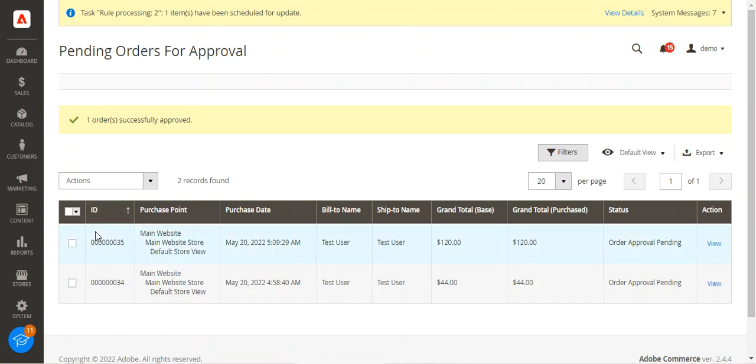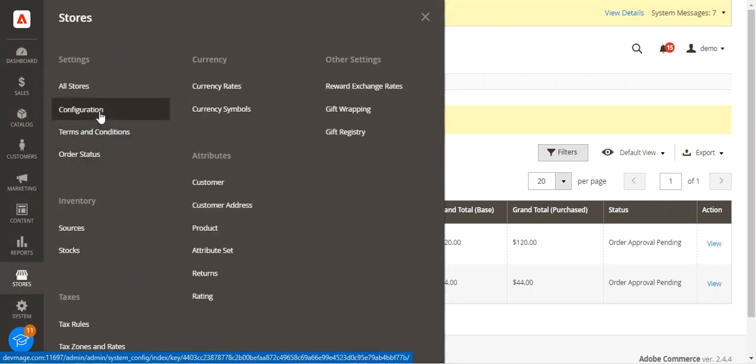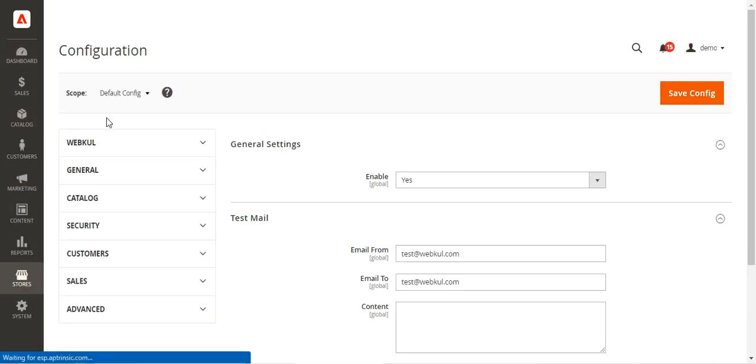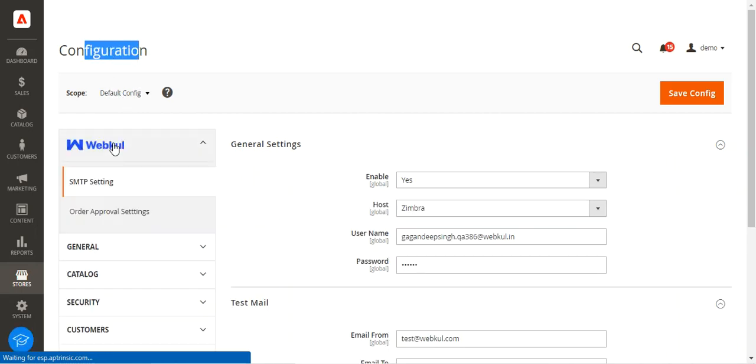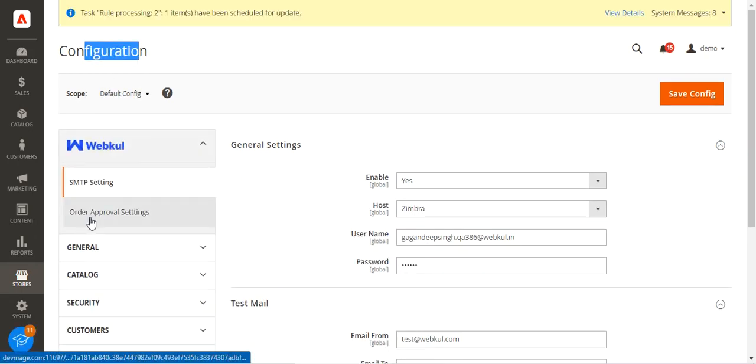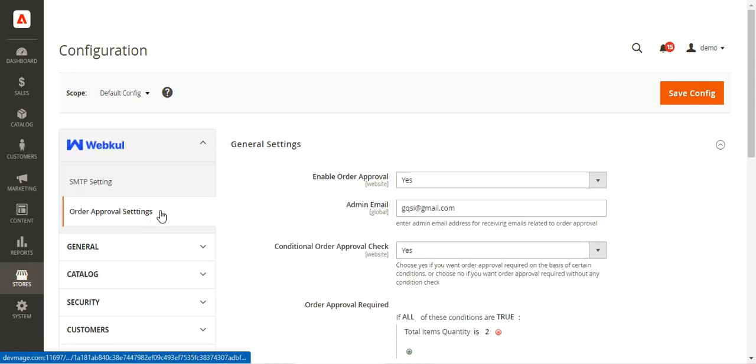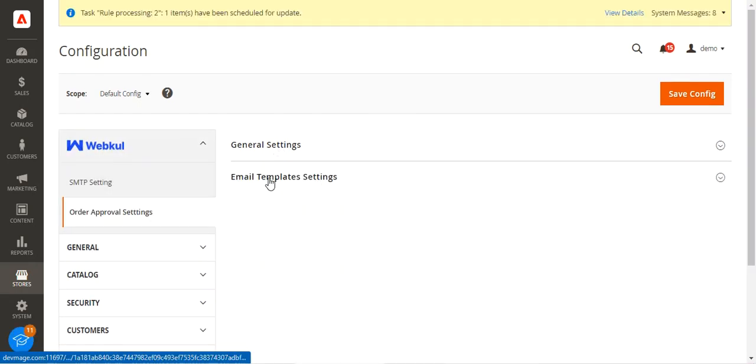So to make the initial configuration settings for this particular plugin, what you need to do is navigate through Stores and then Configuration. On the configuration page, under the Webkul block, you will have to go to the order approval settings. Here we have the general settings and the email template settings.